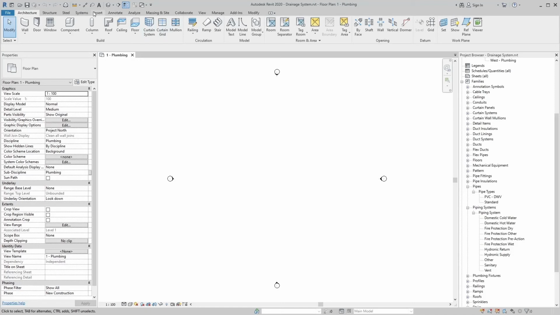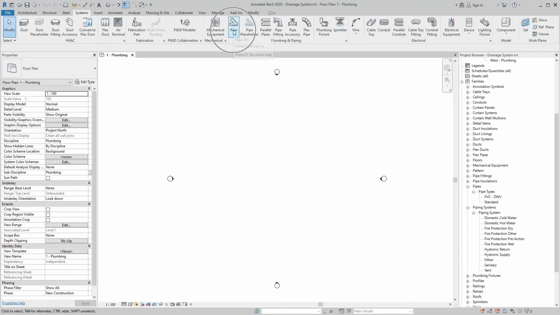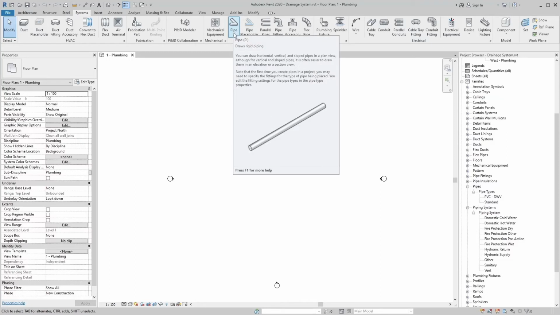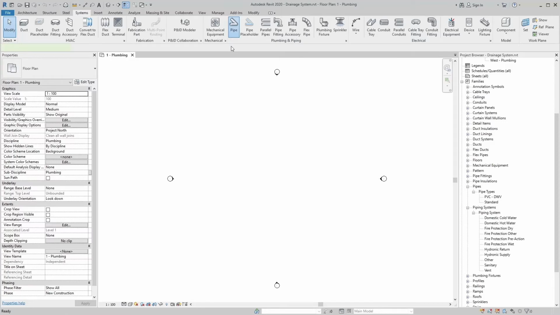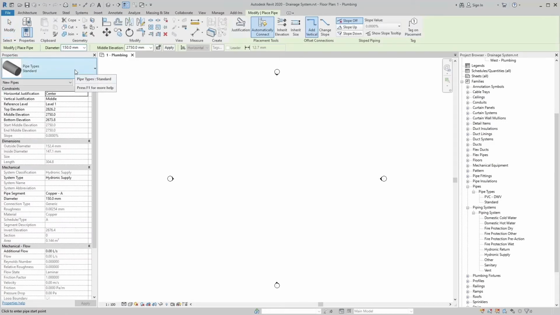The first tool is the pipe tool in the Systems tab, Plumbing and Piping panel, to draw a pipe. You can select it or punch its shortcut key PI from the keyboard. This part of the Properties palette is called the type selector. You can select the pipe type from here. At the bottom in the Mechanical section, you can select the system type. The pipe type and system type must be the same. Pipe diameter and middle elevation can be changed through the options bar.